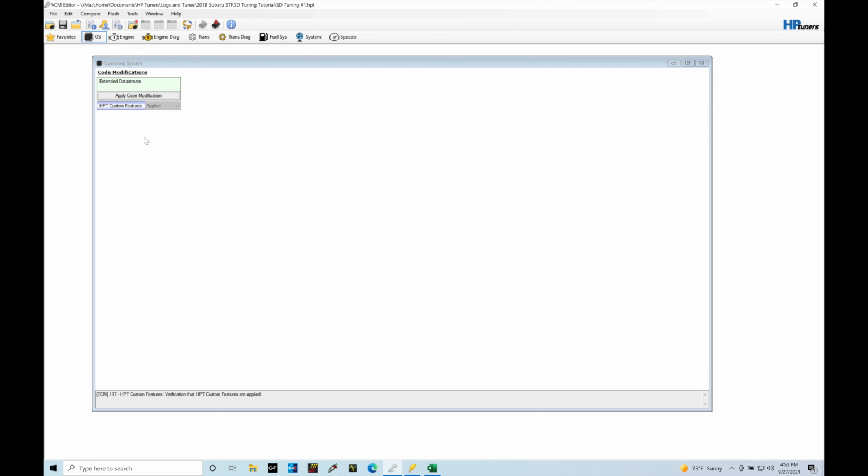Now, in order to apply that, you have to take the file that you're working with and hit the actual apply code modification button here. Then you're going to be saving the file as a new name, closing the file, and reopening it. That is the process for applying the patch properly with HP Tuners software. So that patch has been applied.